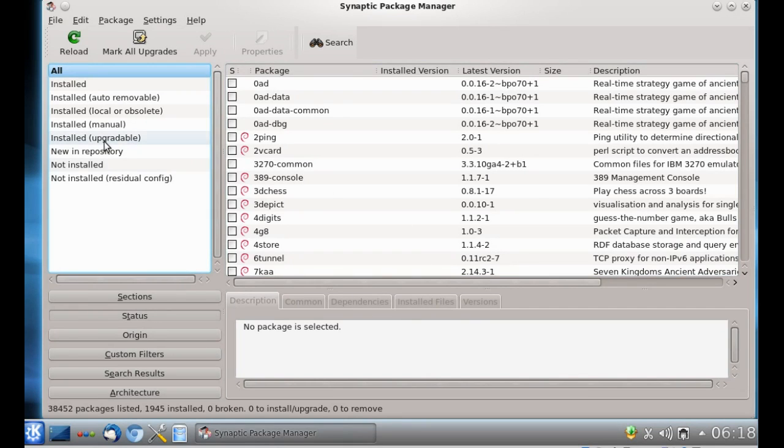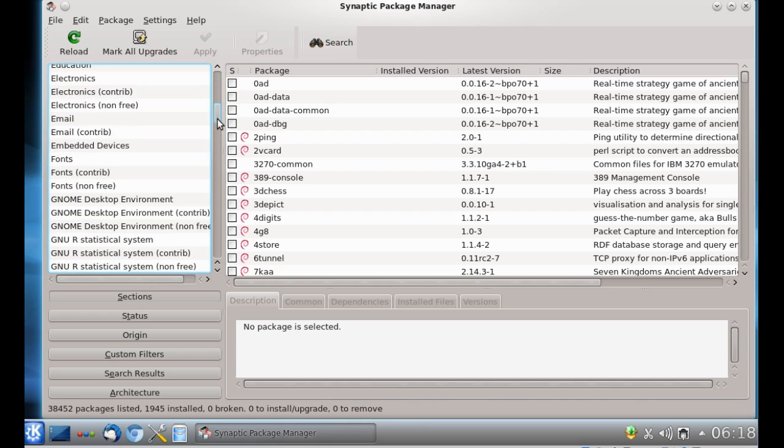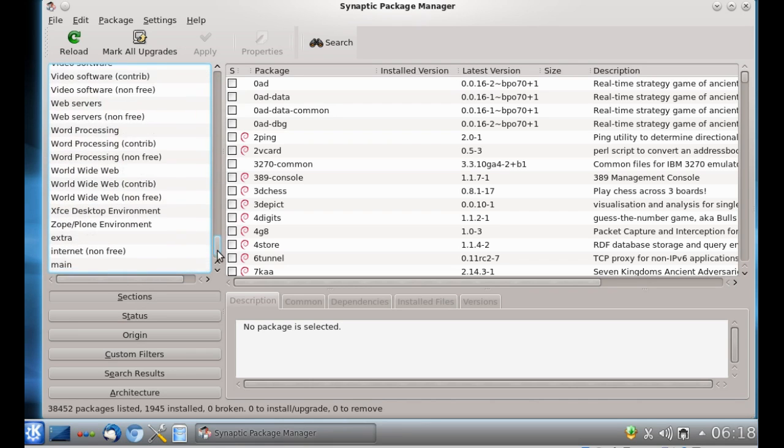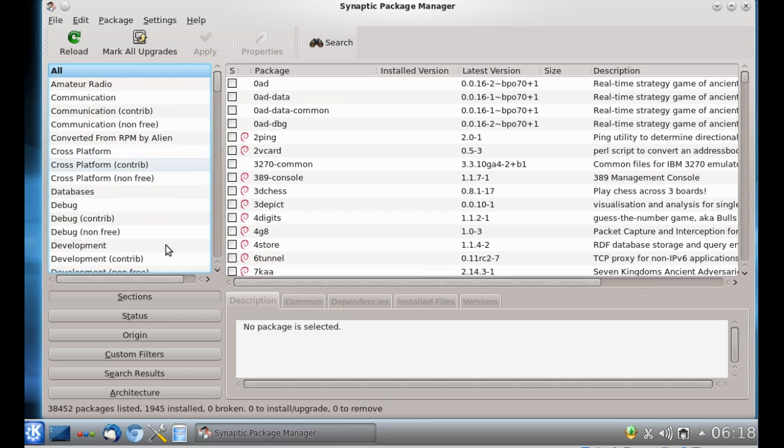So there's some upgradable icons there. First of all, let's go to sections, and you can go through a variety of sections of programs in which you can find all sorts of items to install. Now, just to show you how wide-ranging they are, down the bottom of the screen here, 38,452 packages listed, of which 1,945 are installed. There's nothing broken, nothing to install or upgrade, and nothing to remove.